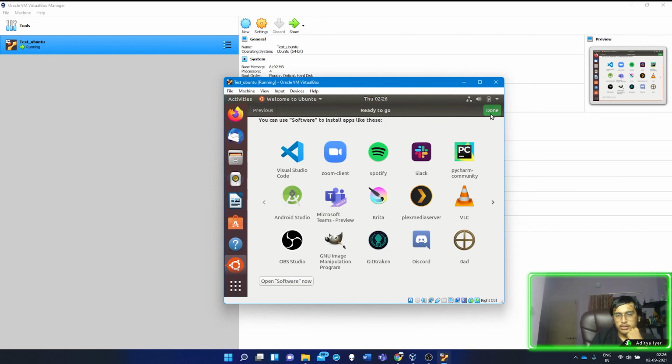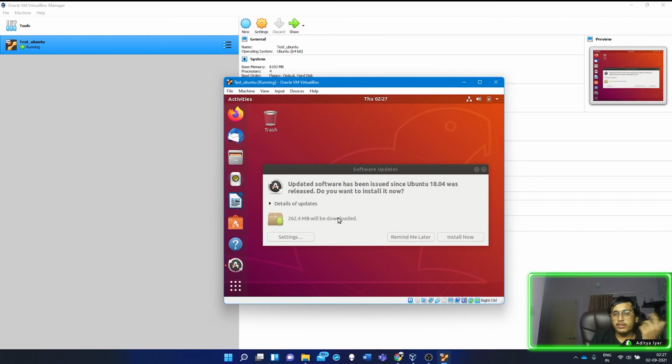So yeah, OBS Studio is a great recording software. GIMP is a great photo editing software. Of course, you have Discord, Microsoft Teams, Zoom, Spotify, VLC media player. Great array of software. So yeah, done.